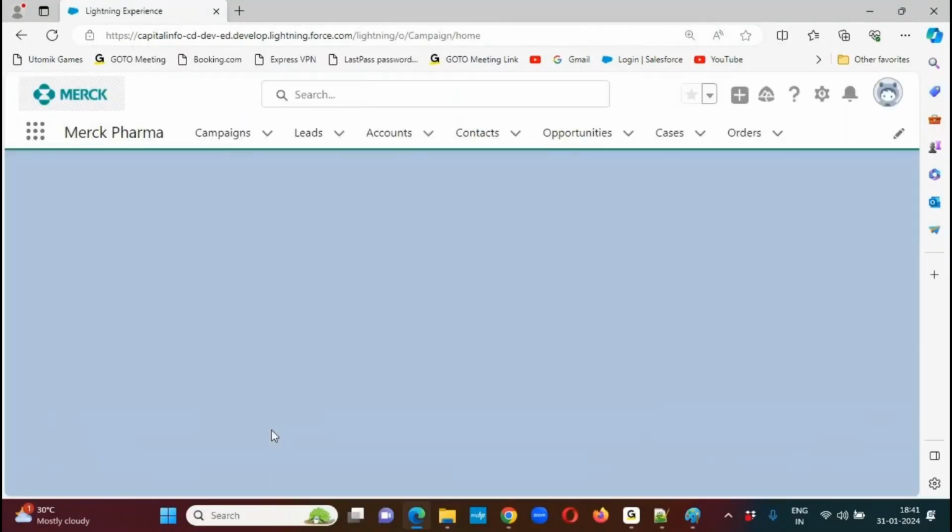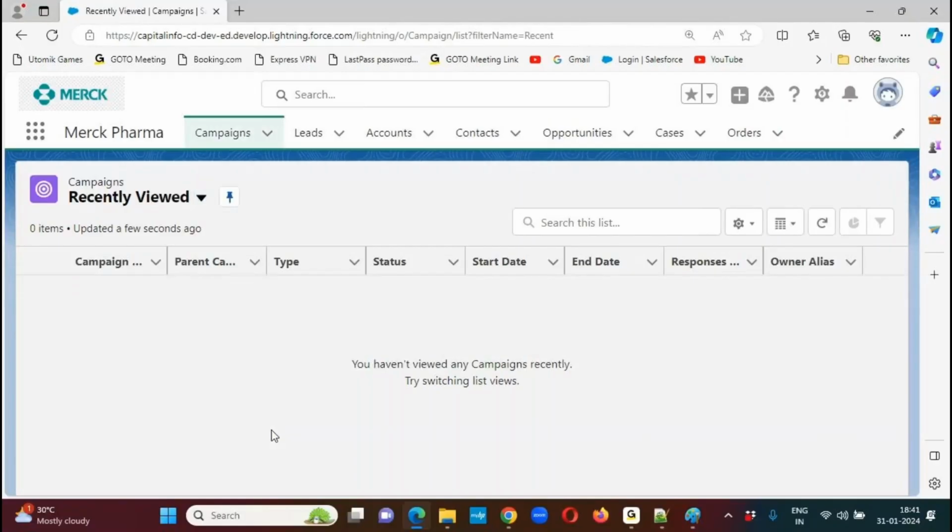Okay, understood the concept here? This is how we can prevent a user from logging into our Salesforce org. We can deactivate, or we can freeze. So these are the two options available.